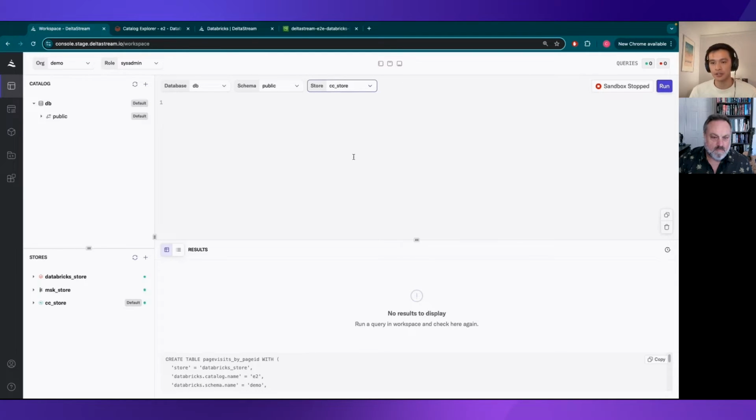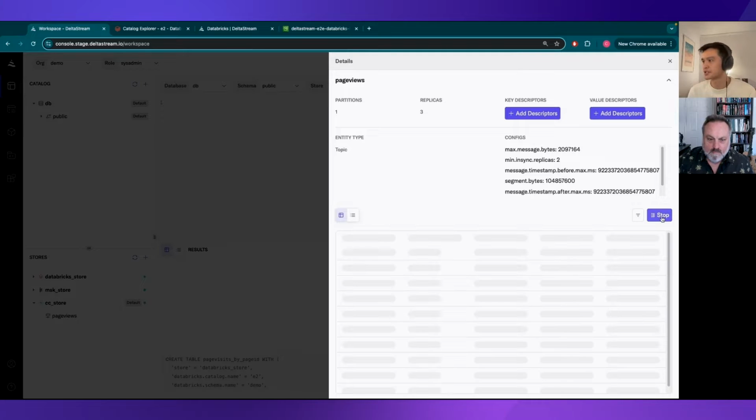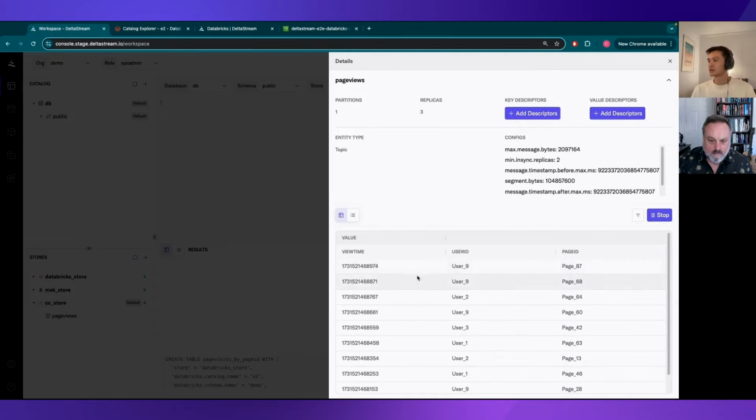This is just a Confluent Cloud cluster that I brought up on my own, and I just have a single topic. You can take a look. This is page views. I have one topic in my Confluent Cloud, and this is what we're going to be using for this video. So when I print it, you can see what this data kind of looks like.